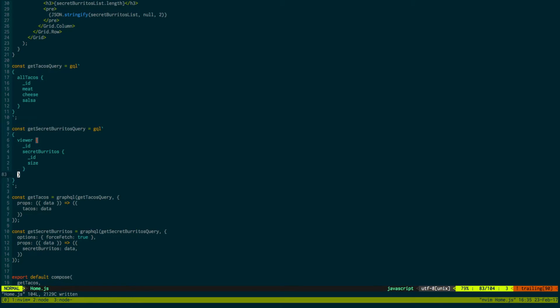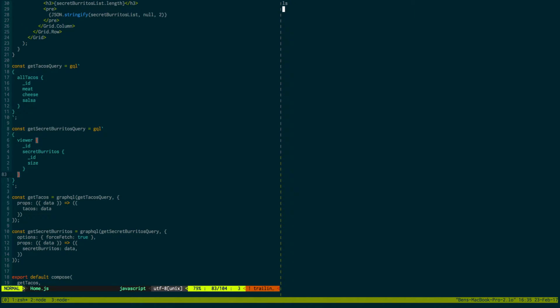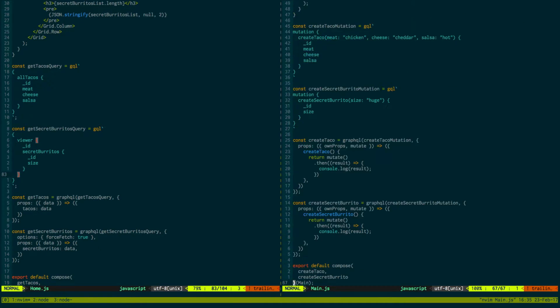So maybe it's not this. It could be in our main. So I'm going to pop back over to our main. That's where we created the mutation here. So it could be a problem with this. Create secret burrito size, ID size. I'm going to just add a semicolon. I should have added semicolons to all of these.